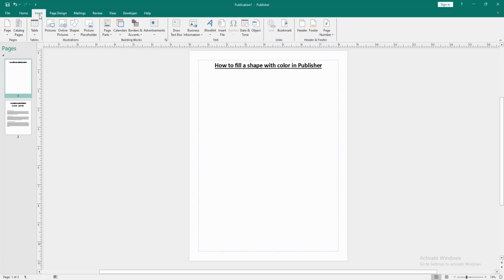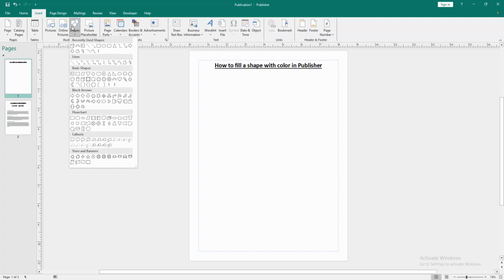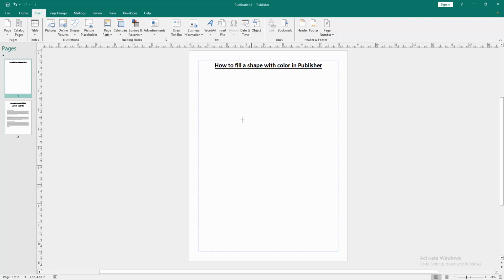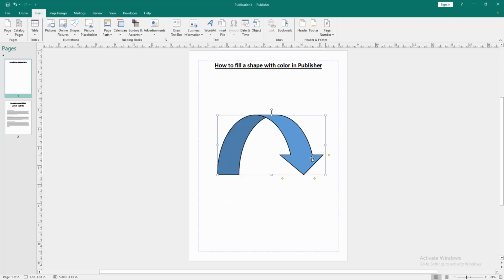Go to the Insert menu. Then click the Shapes drop down menu and we can see here many shapes. Now I select the arrow shape. Then draw this shape, click and drag with our mouse.